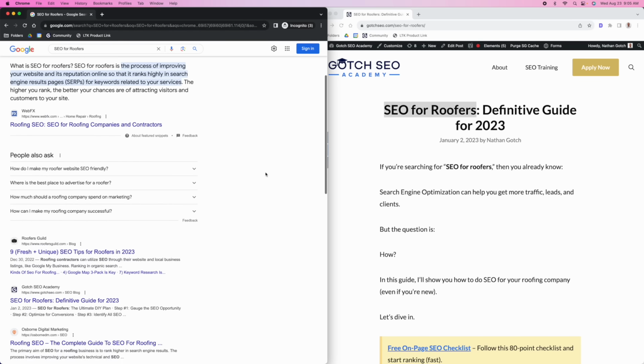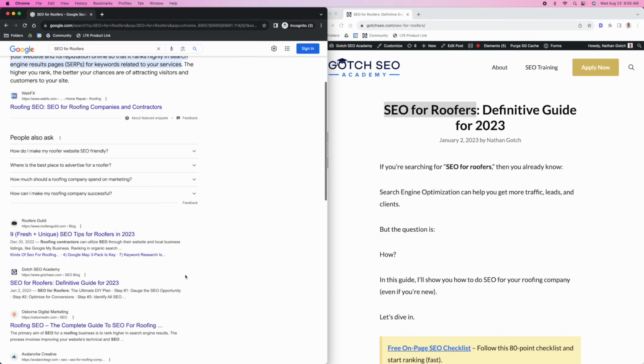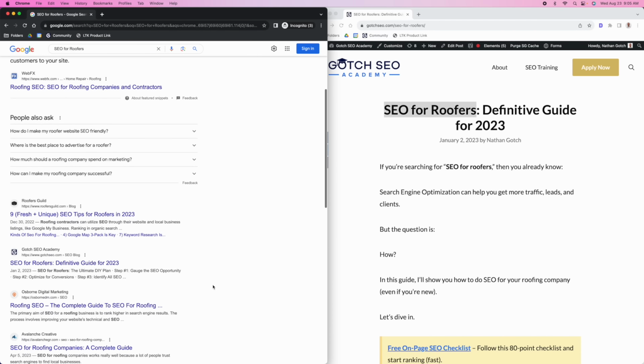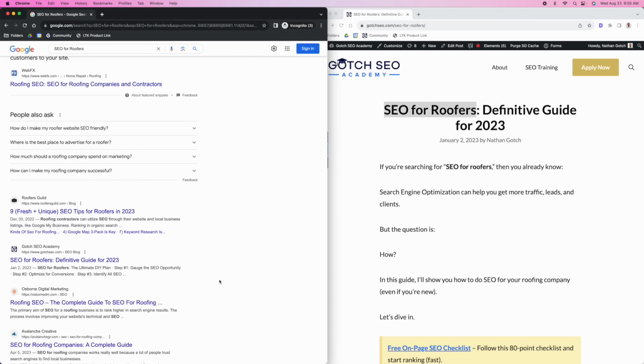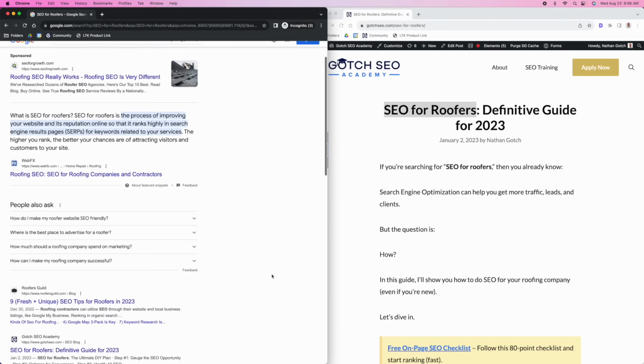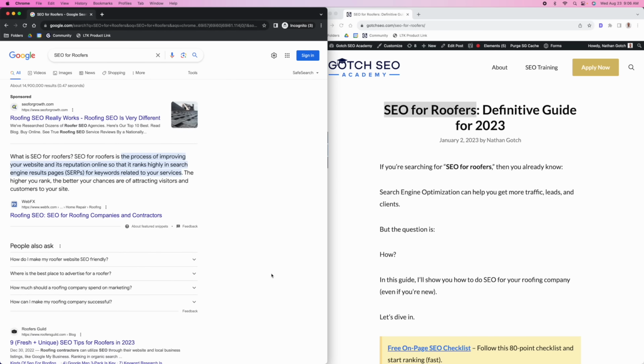Based on this, if we exclude mine, the top 5 results are pretty much all informational assets. Which means people searching for this are looking for information about typically how to do SEO for roofers. They're not necessarily looking for a roofing SEO company. That's a very different intent. People searching this are either roofers trying to do it themselves, or other SEOs trying to figure out how to do SEO for their roofing client.